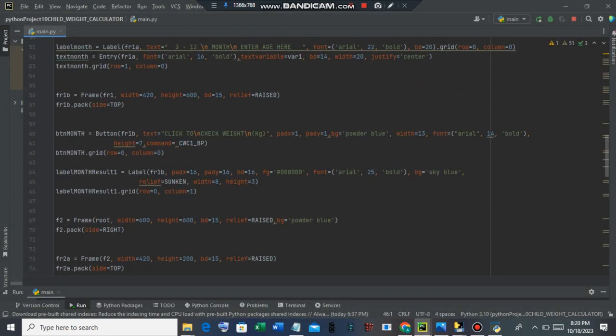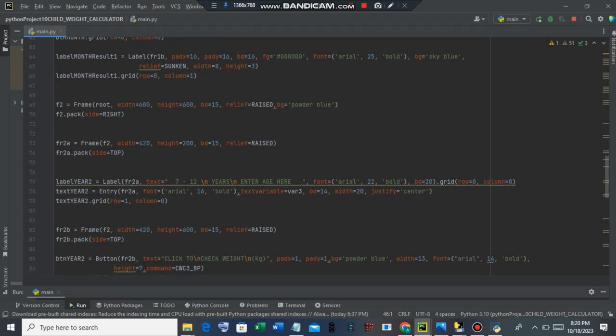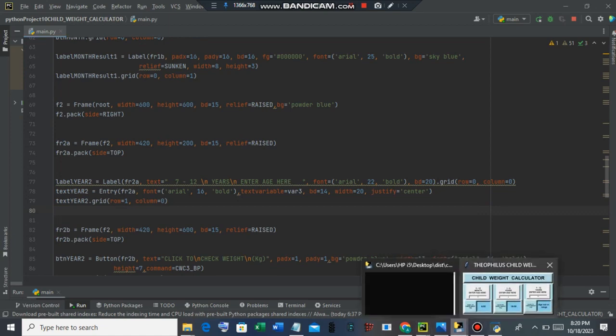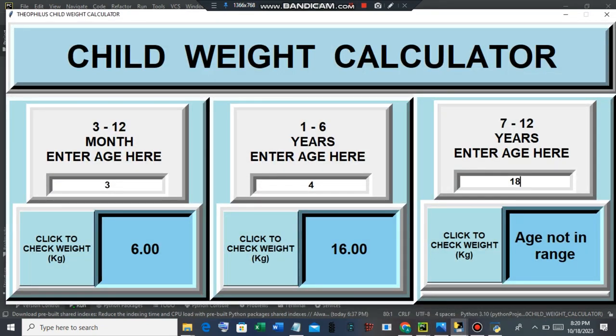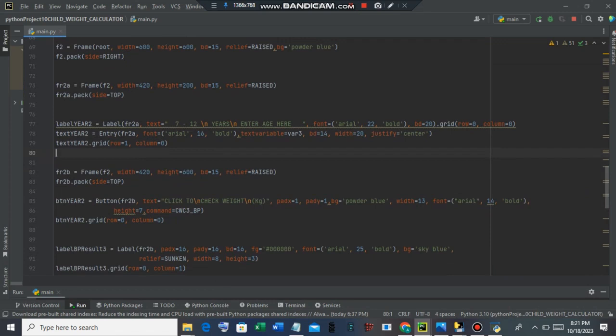Now let me introduce to you the label year. You see label year 2, test year 2. This is what is showing. Because this is year 1, I made this one year 1, year 2, year 3, then I made this test, this test, this test. That's how I decided to name the buttons and also the text, right? So test year 2.